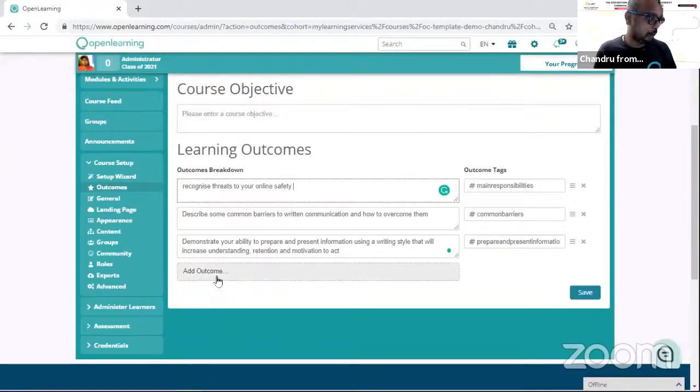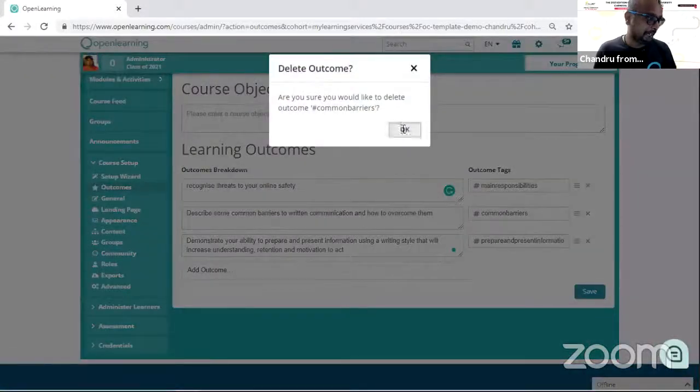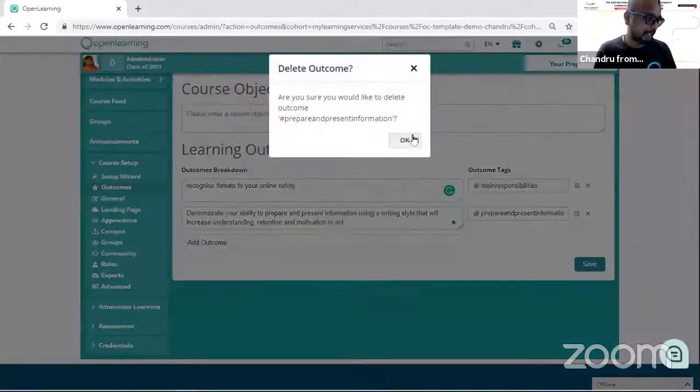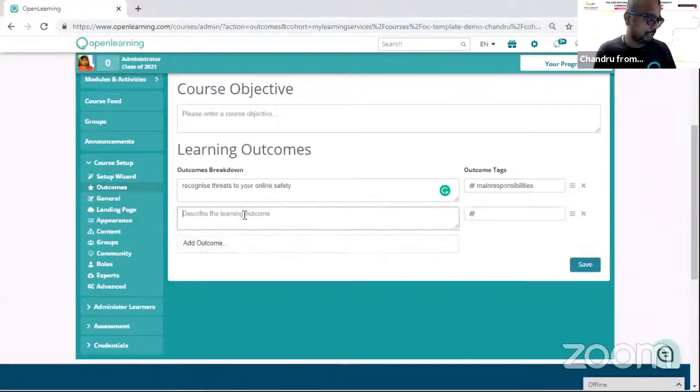If you want to add more outcomes, you can simply click add outcome. If you don't like the outcome, you can delete it with this X button. Then if you want to add more, simply click add, and then you can add your second outcome, third outcome, and fourth outcome. Once you've done that, the most important part is you need to add your outcome tags as well. You probably wonder what outcome tags are.